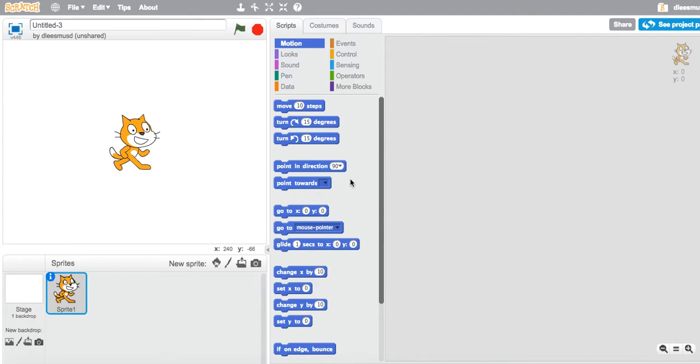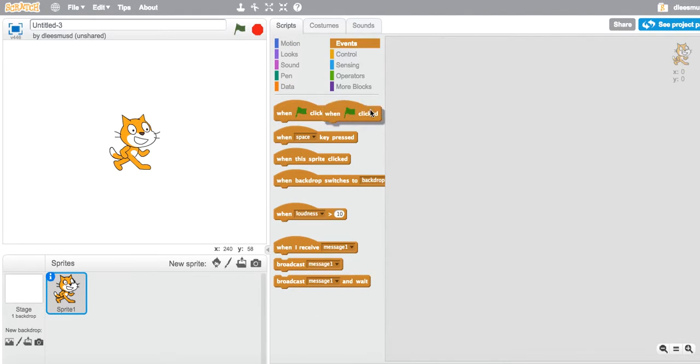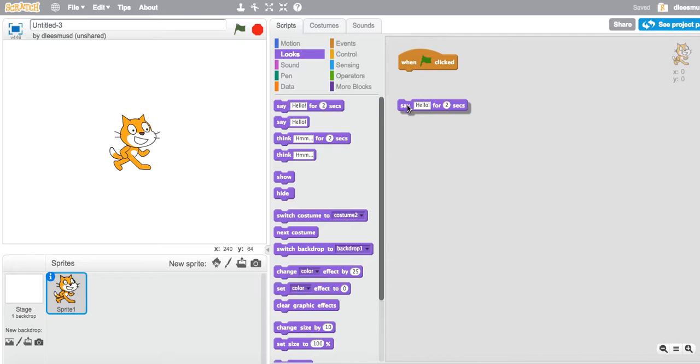Okay, so to get started with the chatbot, of course, we're going to go to events and use the green flag clicked. We're going to go to looks and we're going to get a couple of says. And we're going to use these says to introduce the chatbot. And so I'm going to say, I'm the chatbot cat, right? And ask me anything, and you might be surprised.